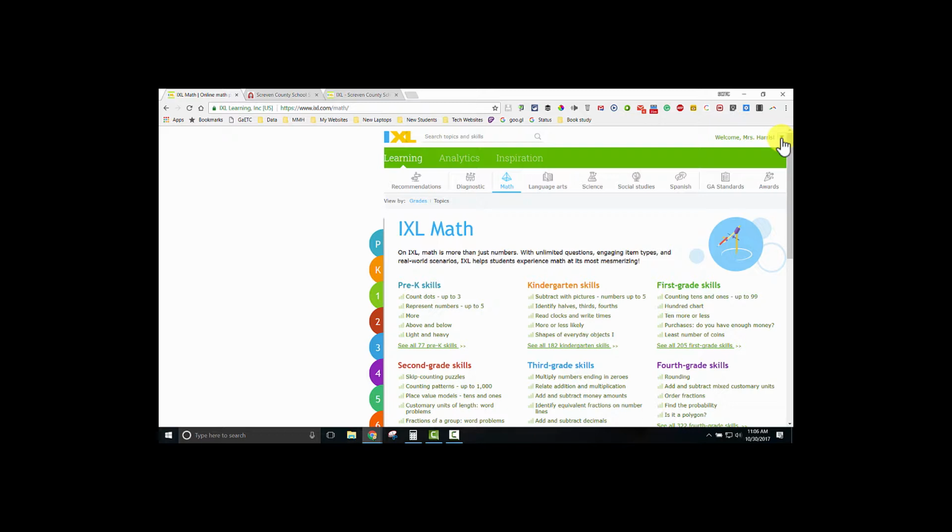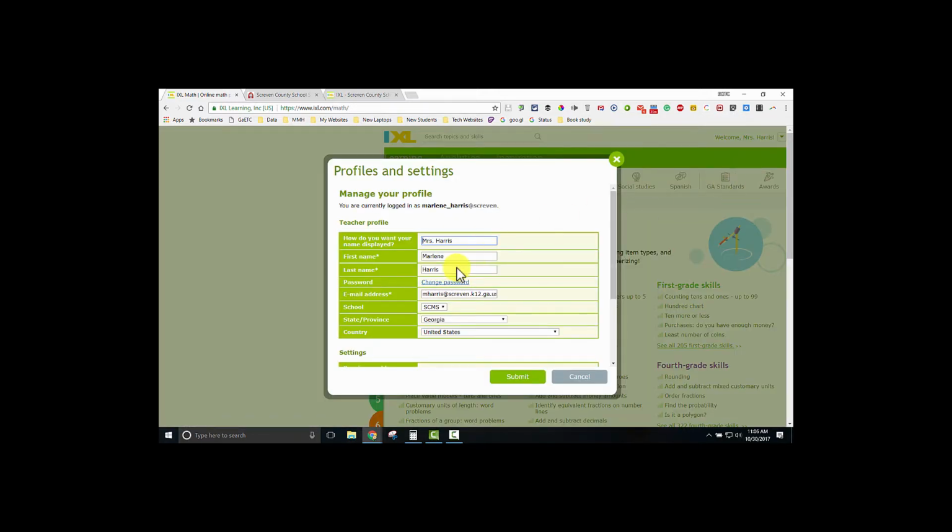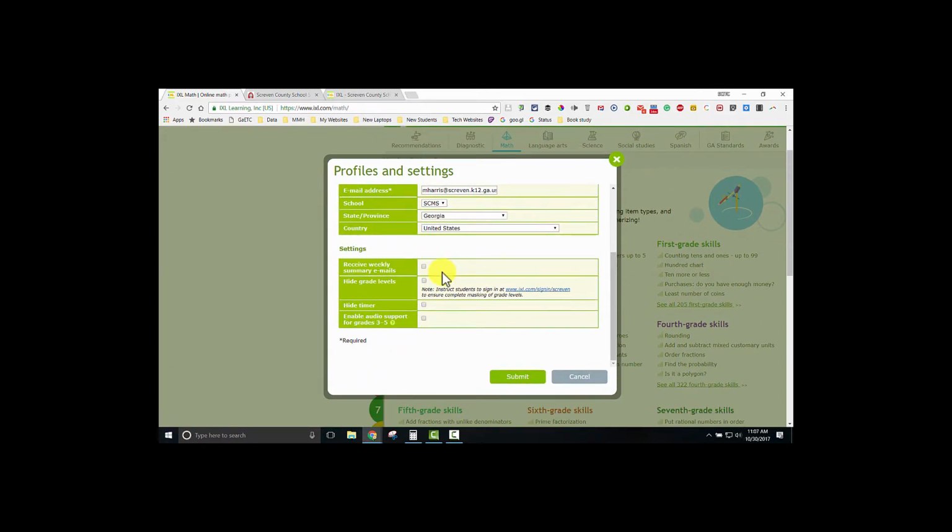In the top right corner beside your name, you'll see an arrow. You can go there to update your profile and choose your settings. You'll need to make sure that you update your display name. That's what your students and parents will see whenever they log in on IXL. If you need to change your password, you can use the password change link. If you scroll below the teacher profile, you'll see settings for your account.